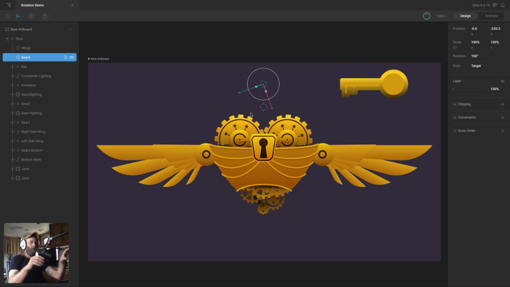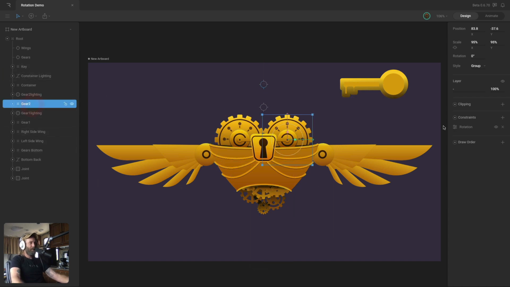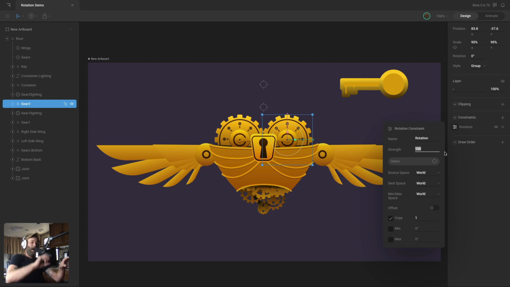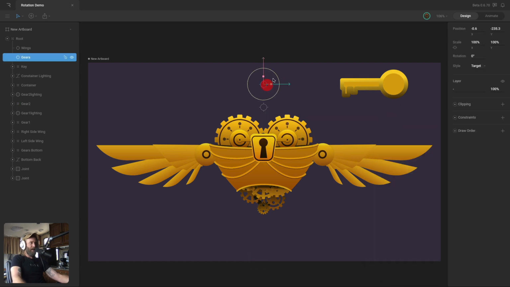Now we don't want that. We want one gear to rotate clockwise and another to rotate counterclockwise. So we're going to use the strength setting in our constraint to adjust that. Right now, we're at a strength of 100. So to get it to rotate in the opposite direction at the same speed as our other gear, we're just going to change this to negative 100. And now when we rotate this, you can see that both of our gears are rotating at the same pace and going in opposite directions.